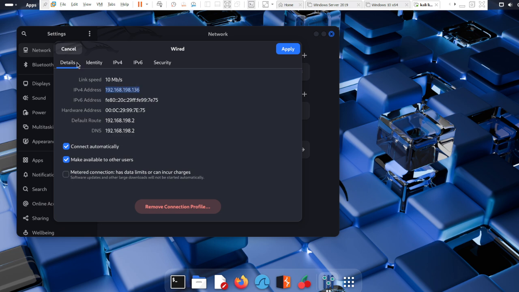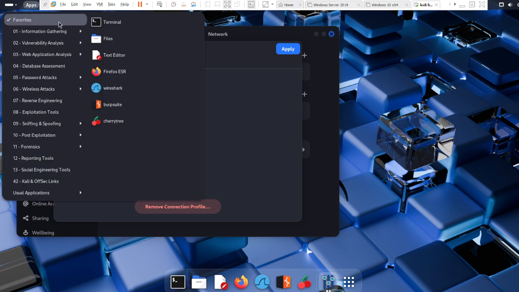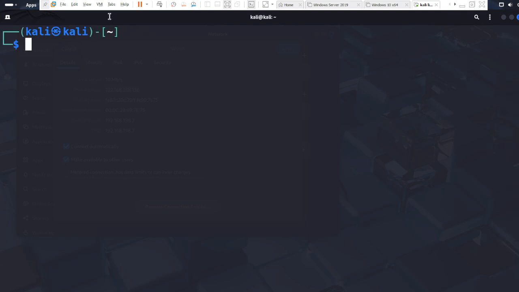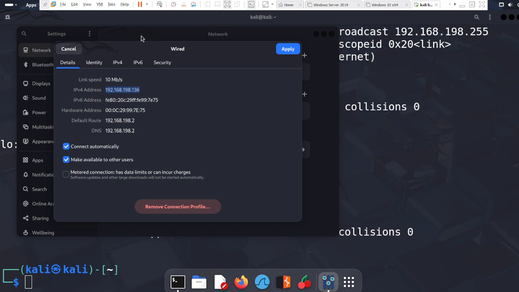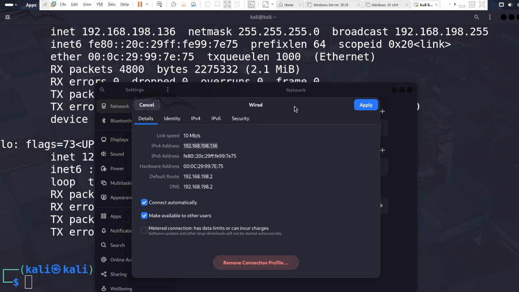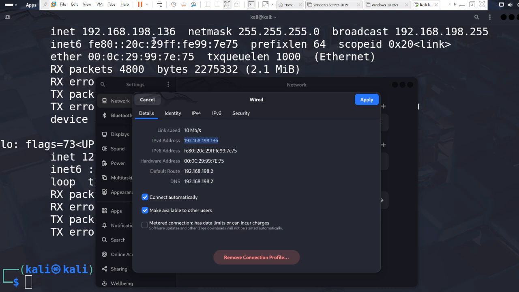And another method is using the terminal. Here you can put the command ifconfig. ifconfig is the command that helps to find the IP address of a machine. And you can see the same IP address as in the GUI displayed there, 192.168. Let's compare the two. Here you can see that the same IP address is displayed in both areas. So this way we can find the IP address on a Linux machine.